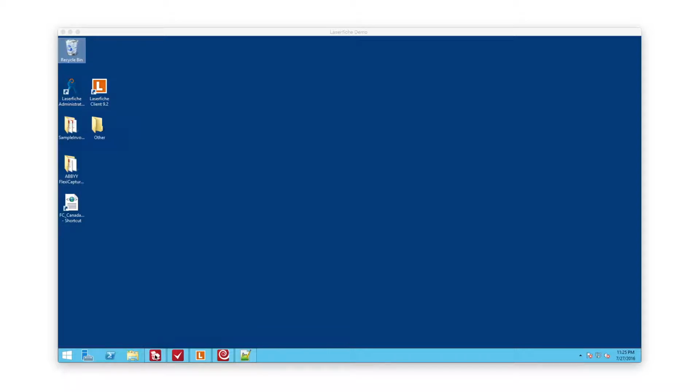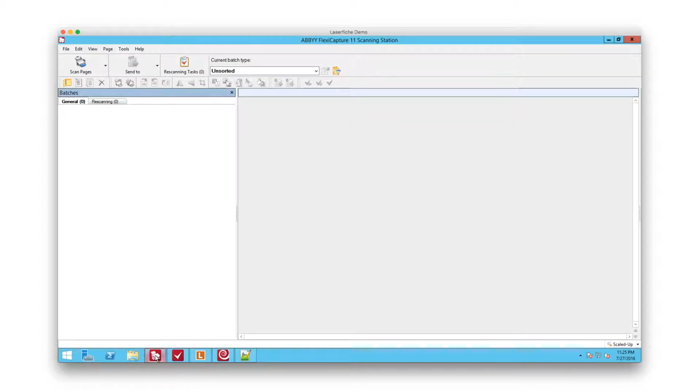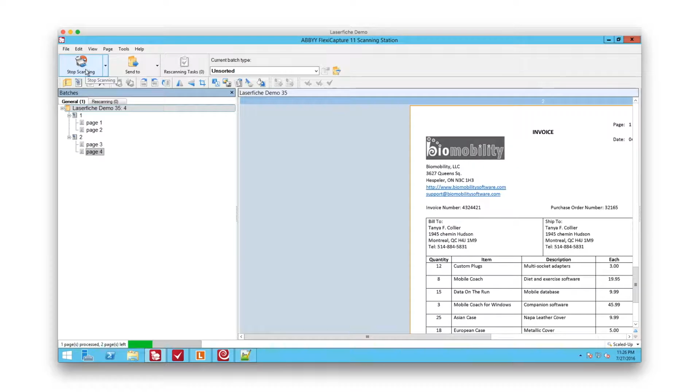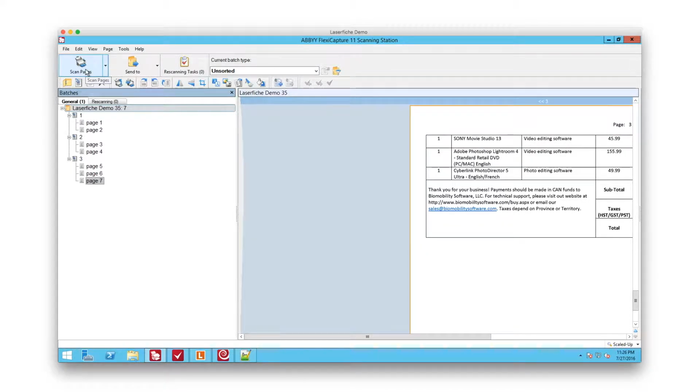The first application we're going to run is the FlexiCapture scanning station. FlexiCapture allows you to spread various functions across multiple workstations and multiple people. Now in this particular instance we don't have a scanner attached to the workstation, so I'm going to simply import images from a directory, although the actual experience that the user sees is exactly the same. So if we click on Scan Pages, we're going to import a total of 7 images. Those images make up approximately 3 invoices.